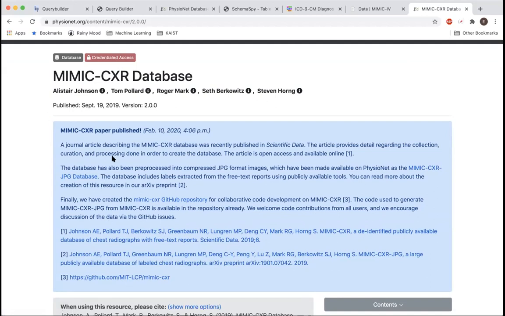Unfortunately, until Mimic 3, we couldn't link the image information from this database to the Mimic 3 database because the subject IDs were not mapped between those two databases.